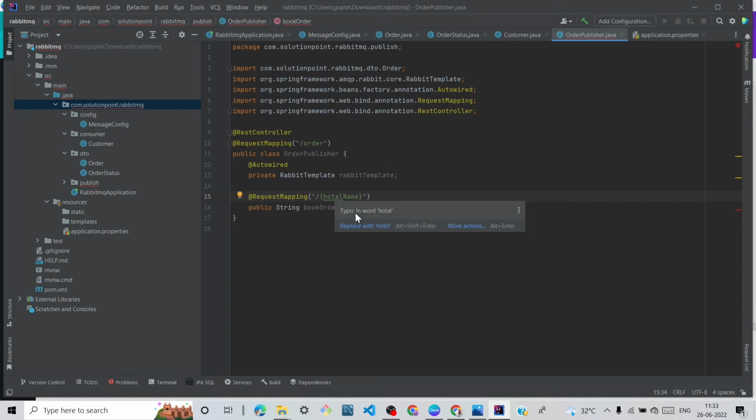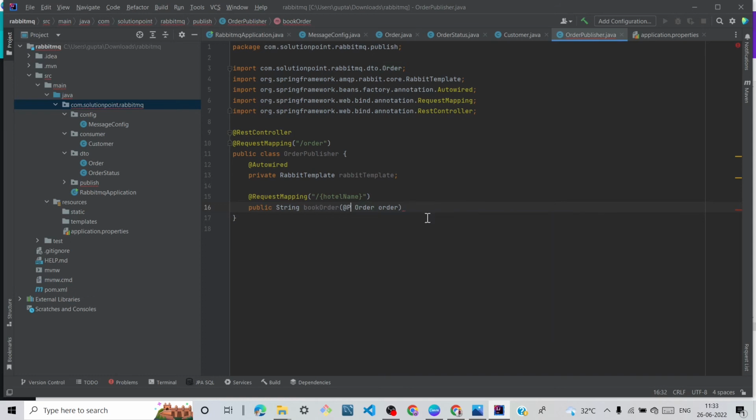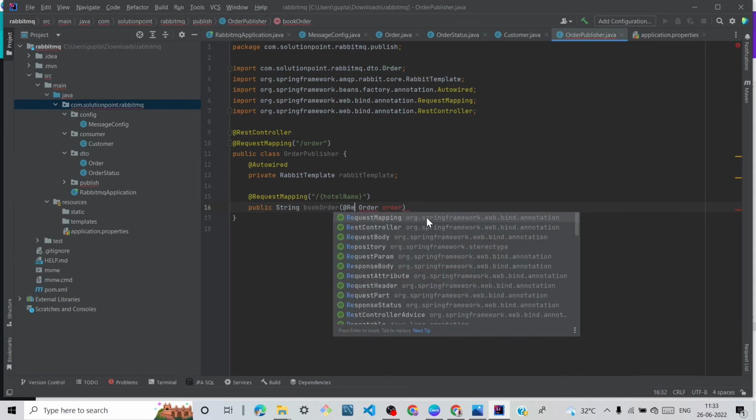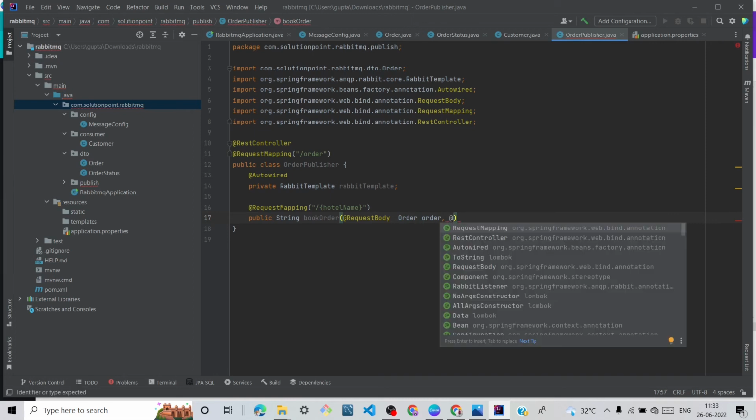What if in the hotel? Sorry for that, the name is match hotel, and we can give the one at path variable. So yeah, request body. Remove this, and we write one annotation, then it is path variable.